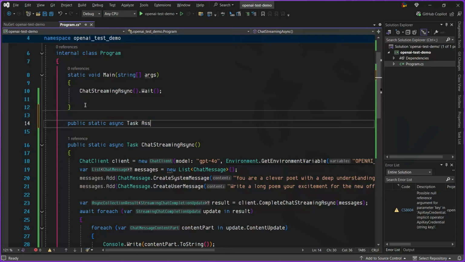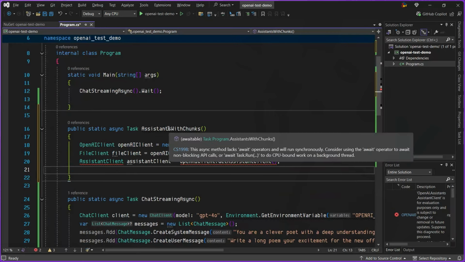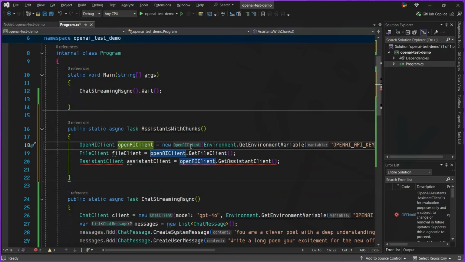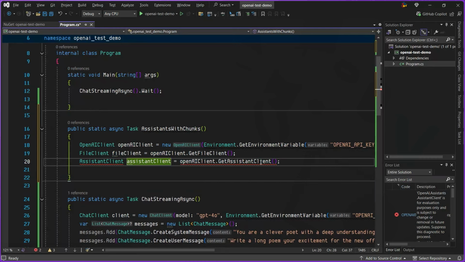We're going to make a new function, assistant with chunks, because we're going to be chunking things. I'll show you how to do that in a second here. Again, we're just creating the client here. We're creating a new file client because we're going to be uploading a file to the service, and then an assistant client. Now you might notice some red squigglies here.